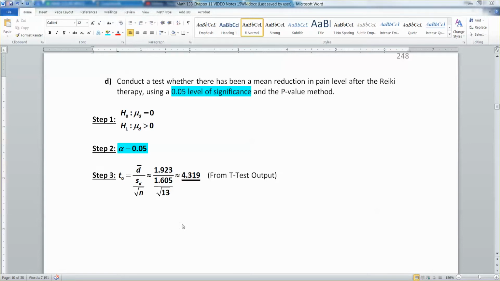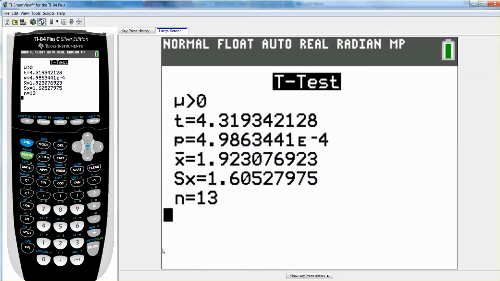All right, next we need the p-value. So let me go back to that calculator output for a second. And you can see right there it says p equals 4.986 e negative 4. Well, that's scientific notation. It means that the decimal is actually 4 spots over to the left, right? So let me type that up.